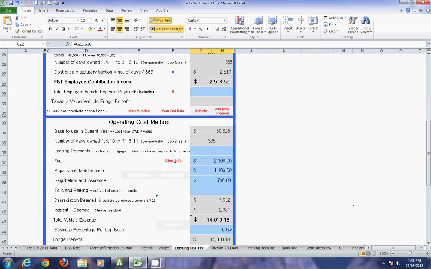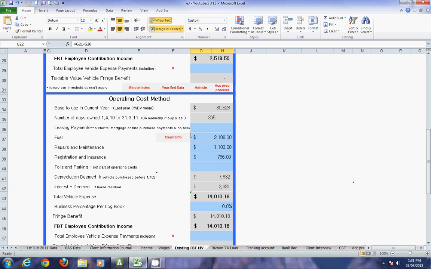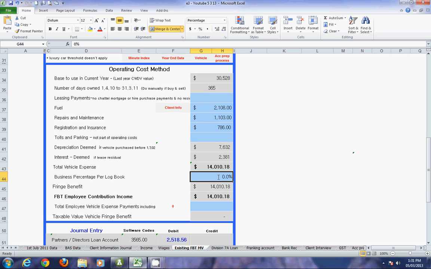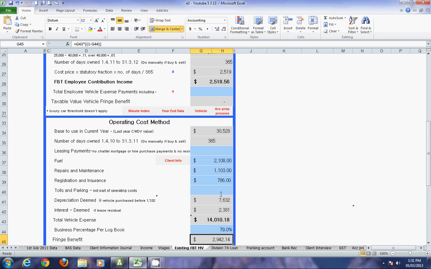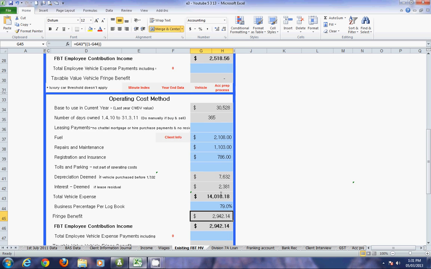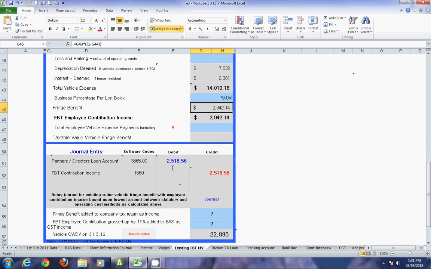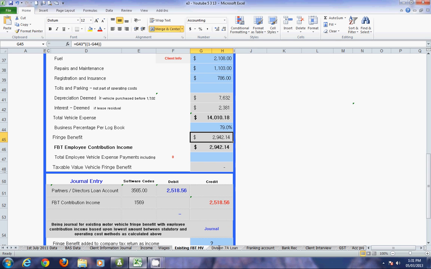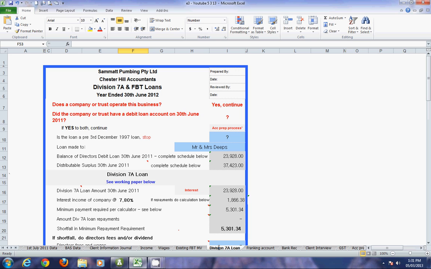We then look at the operating cost method, and that all pre-fills and calculates. We just have to add the fuel, repairs and registration, and all the other calculations are made. And then we look at the business use, which we'll say in this case was 79%, so that gives an FBT of 2942. So we look at them, which gives us the lower one, which in this case actually comes out to be the statutory method, and that pre-filled to the journal down here, so that would be your FBT calculation for that vehicle.